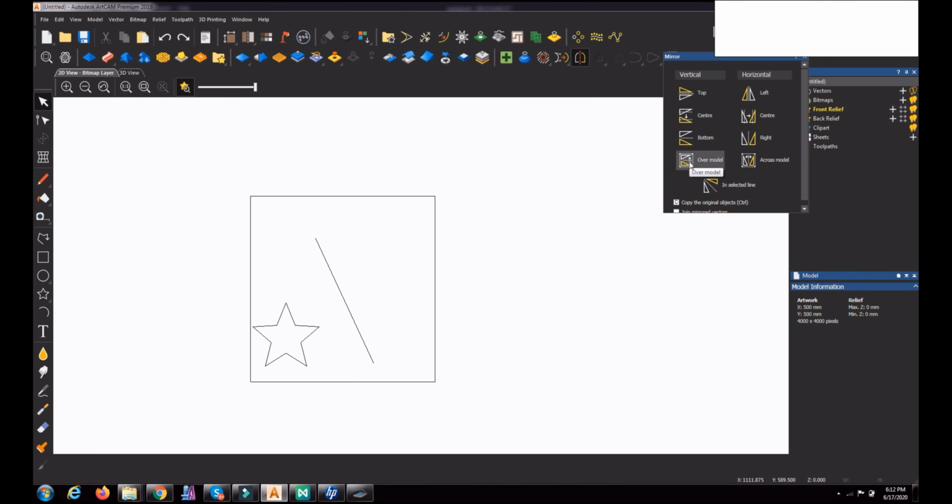Then the next one is the over model. This is the model space, you know. There is a center line for this model, a horizontal center line and a vertical center line. Now I want to use this one and click the horizontal center line. It will mirror vertically, from here to this way. If you want to mirror to this side, it will mirror across the model. So one center line of the model will be the reference, and it will be mirrored across that.